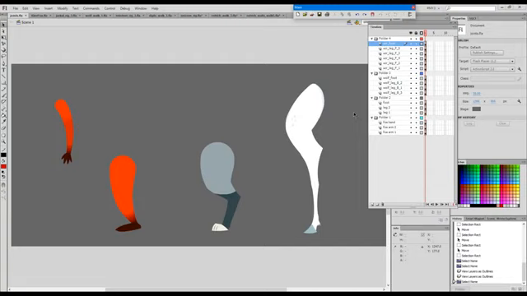Hello! In this video, I'd like to show you the different types of joints that we use in cutout animation in Flash. This is Flash CS6, but it can be any version of Flash or Animate. And I'm also using EDAP tools.